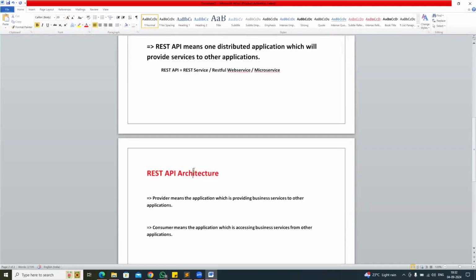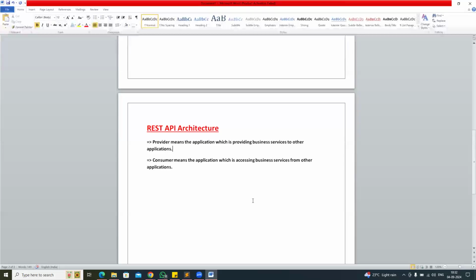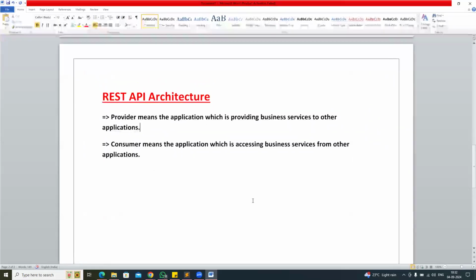So who are those actors in the REST API? The actors are, one is a provider, another one is a consumer. Who is called a provider and who is called a consumer, guys?